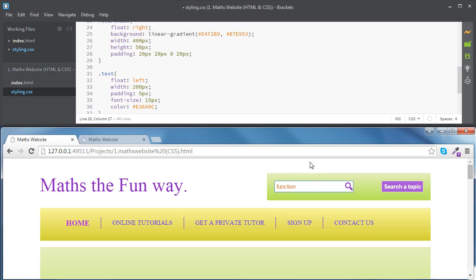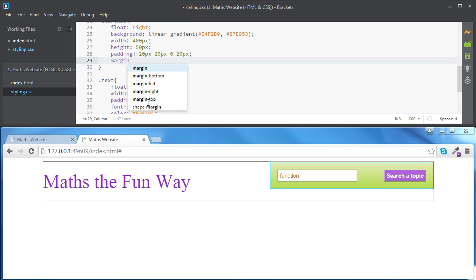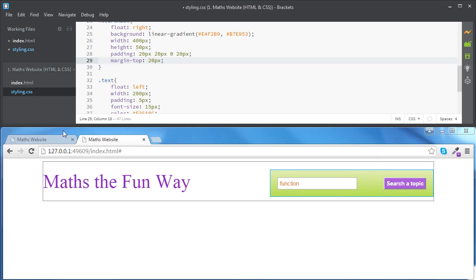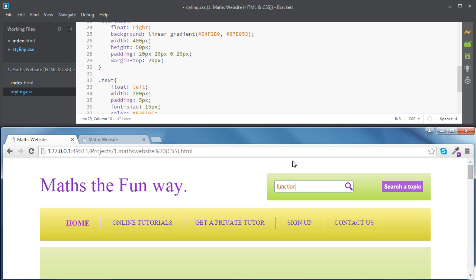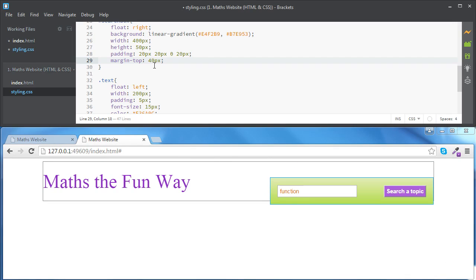space between the search box and the border of our header. Okay, so you're going to use the margin top property. And let's set that to 10. Let's go for 20. Okay, we need a bigger gap. Okay, let's go for 40.